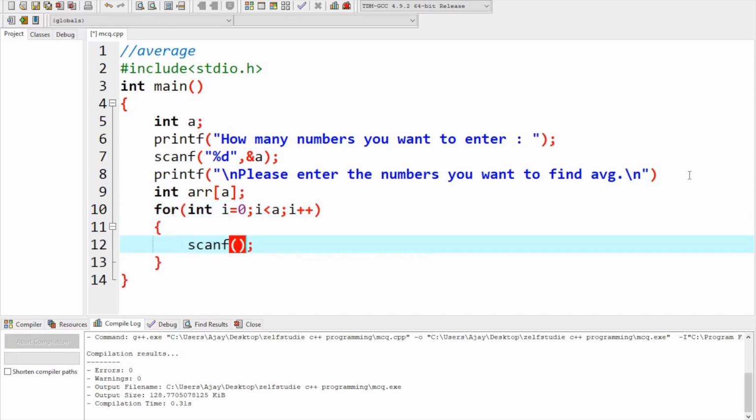And we need to scan those, right? scanf %d comma ampersand, in which we need to scan it in array of how much? 0, 1, 2, 3, so array of i.